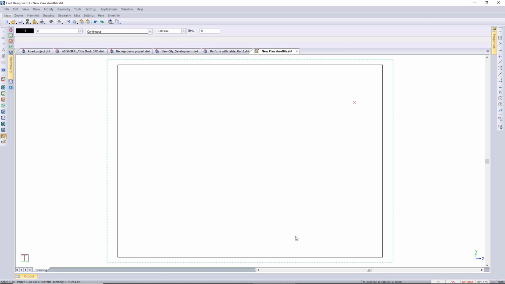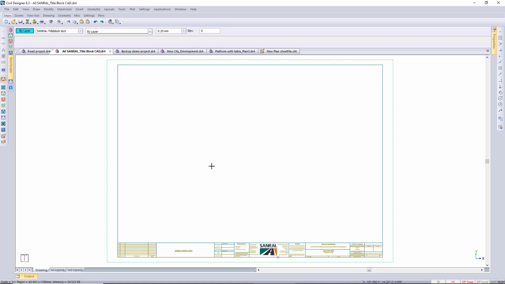Okay, so for this new plan sheet file, I'm going to be using a title block. It's this A0 Sanral title block, which is just a normal CAD drawing. And we're basically going to take all those CAD entities, logos, etc. from the CAD and load it into the sheet file.